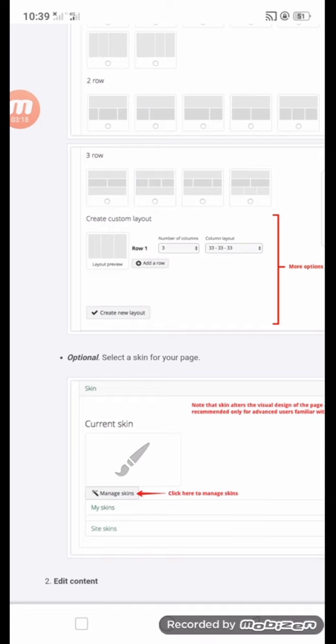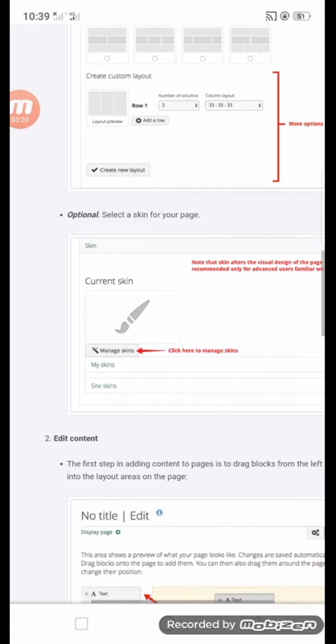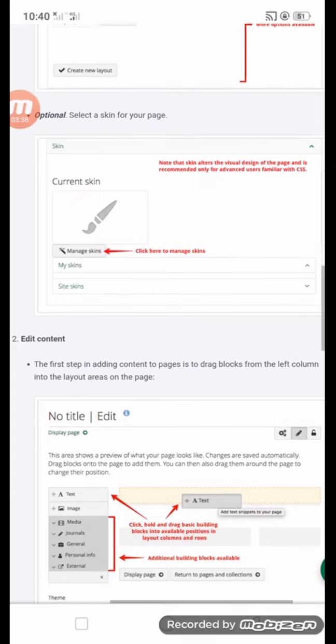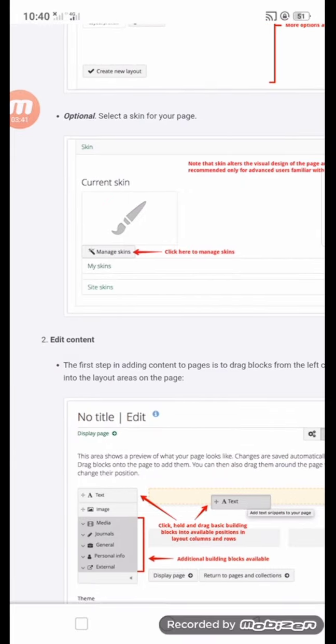Next, it is optional, select a skin for your page. So all I can say is if you are starting doing a portfolio, I suggest that you don't select a skin because aside from it being optional, it makes your portfolio easier to do. The second is the edit content.